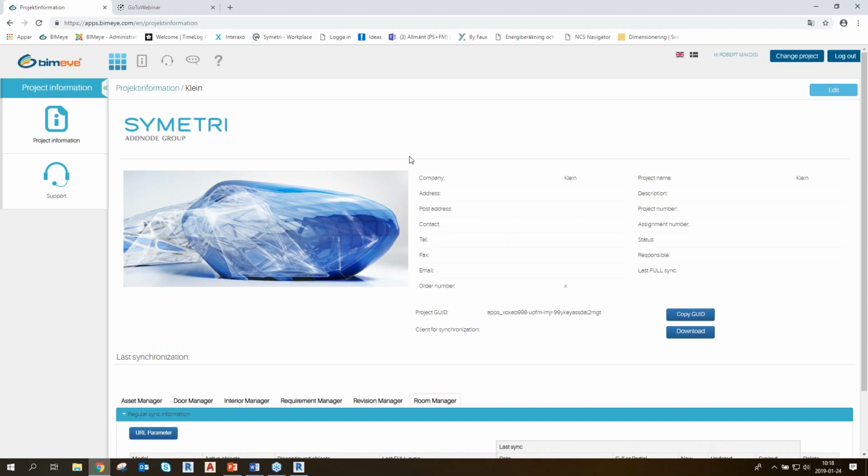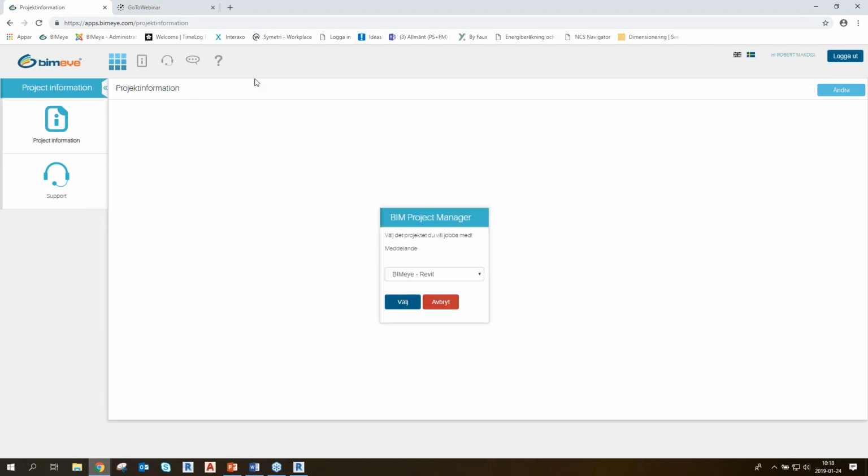For the first time when I come as a BIMeye user, I'm going to be invited to a project. When I'm invited to a project, I'm going to get an email from BIMeye that gives me a username and a password. Now I'm going to log in with my username and my password, of course. When I've done that, I'm going to come to my first site here.